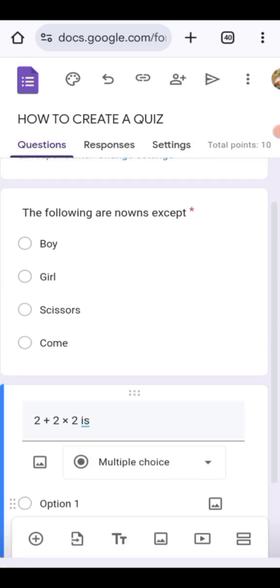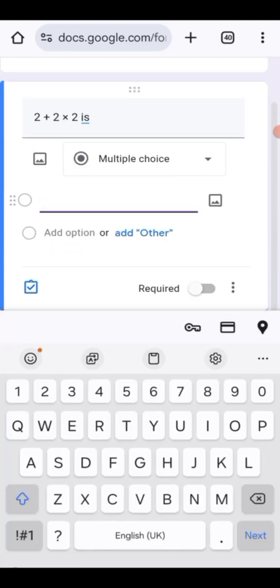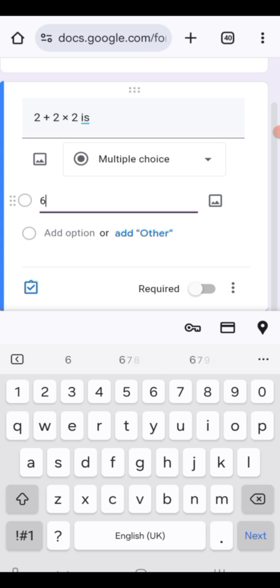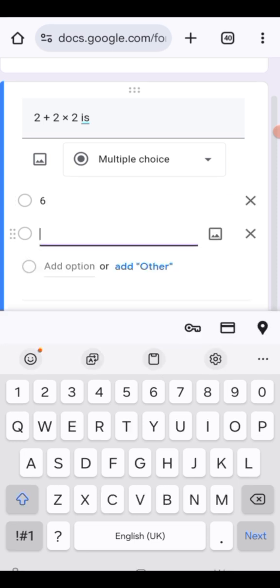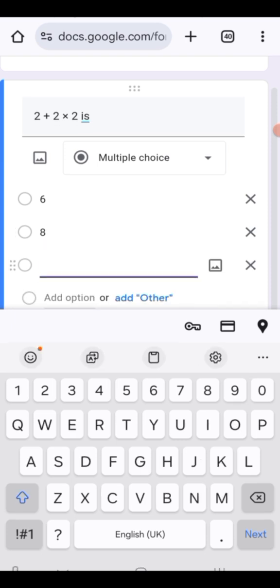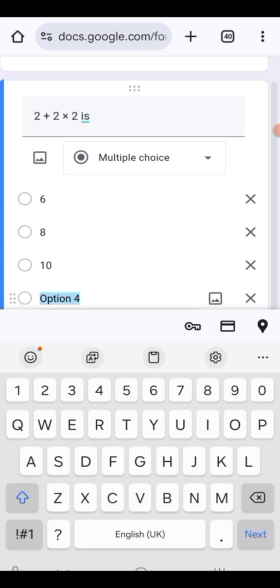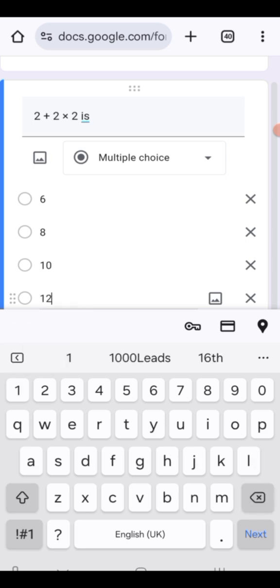Now let's go to the options. I'm currently using a multiple choice option, just like you're seeing here. That's why I can put different options. So the first option, let's just take for example, I use 6. Second option, 8. The third option, 10. And the fourth option is 12.